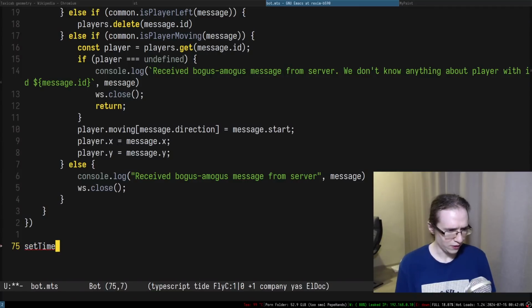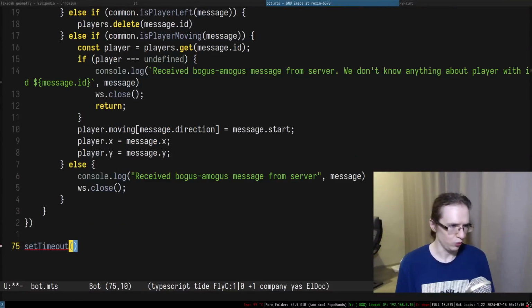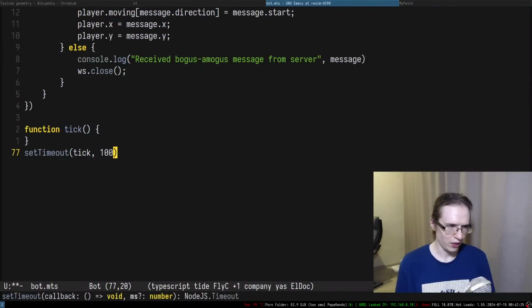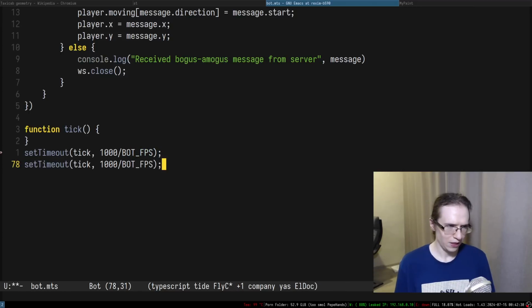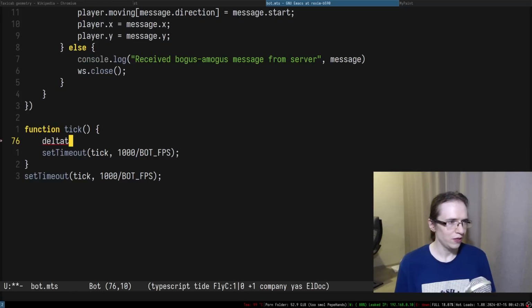So let's actually do setTimeout, right? setTimeout. What do we have in here? So we have to do a callback. Let's introduce a function tick. So this is a function tick, and the timeout is in milliseconds. That means we have to do 1000 divided by BOT_FPS, and we have to keep repeating this entire thing. But on top of that, we also want to have the delta time, which is in seconds, right?